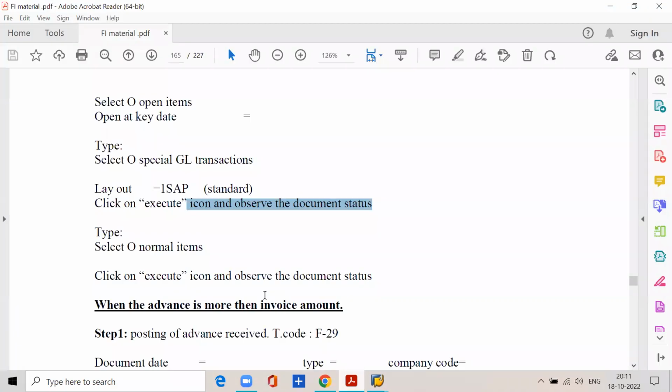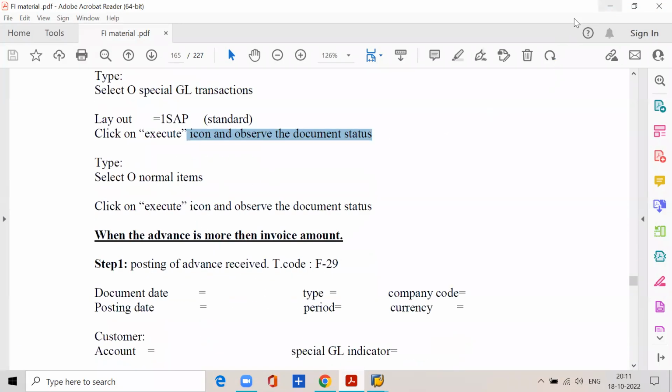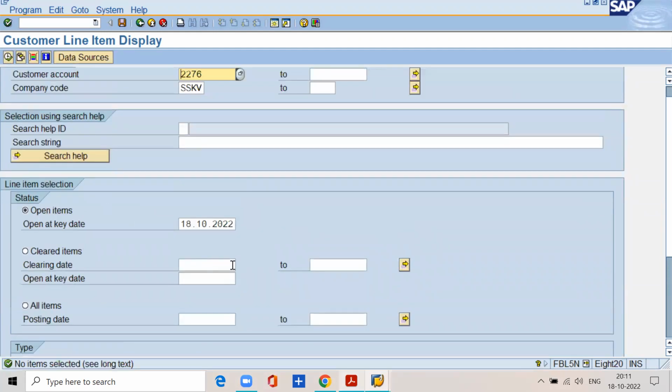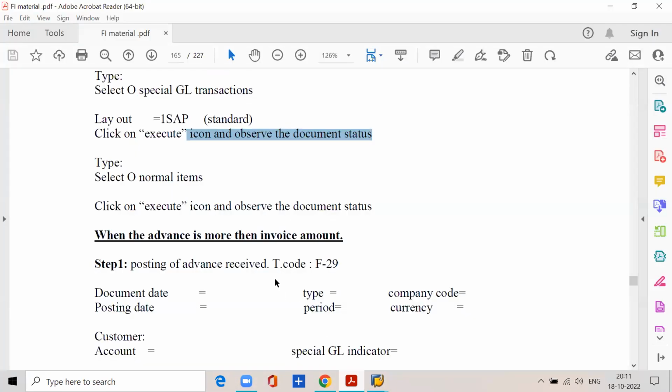Advances, right? Then under type, select normal items. Click on execute. See, under the normal items also, there are no invoices. That's how we can clear invoices and advances when the invoice amount is more than the advance amount. Then, next scenario: when the advance amount is more than the invoice amount.